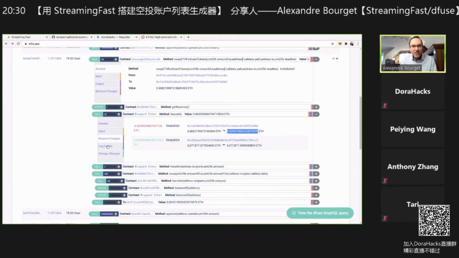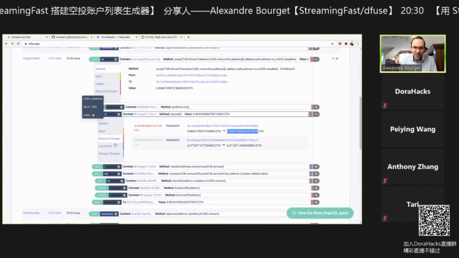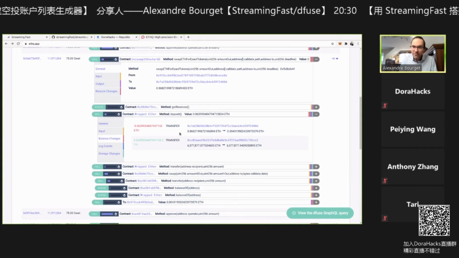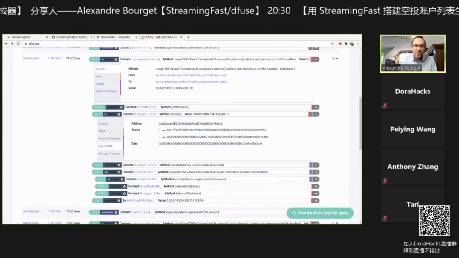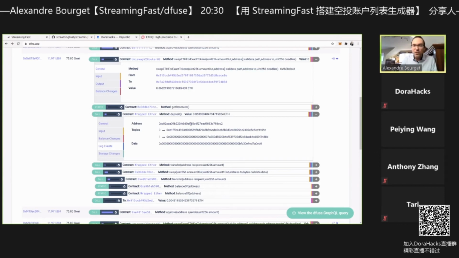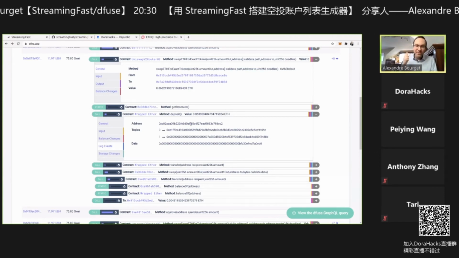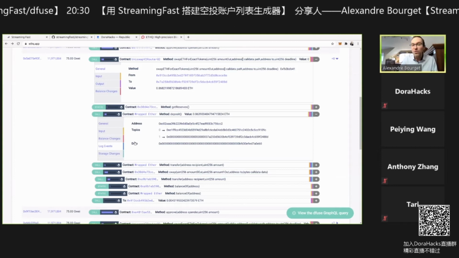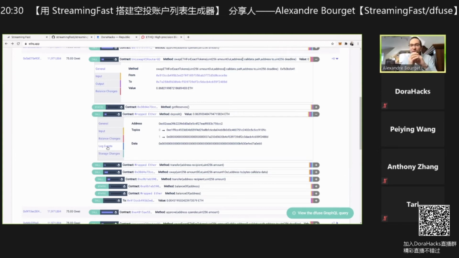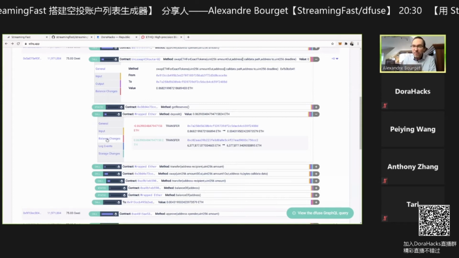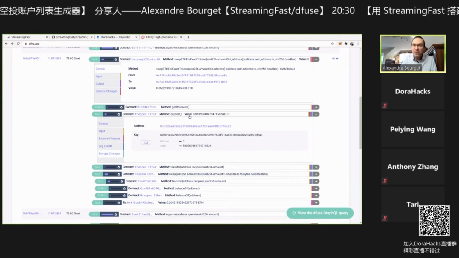And now you have here log events for the wrapped Ether deposit. You have all the logs. These are standard logs that you'll get, that you're able also to get from the nodes, but you can search through them and you'll have them associated with the right call, associated with the balance, and associated also with the state changes.